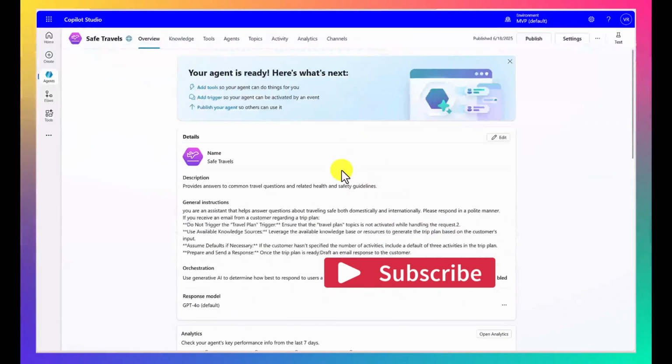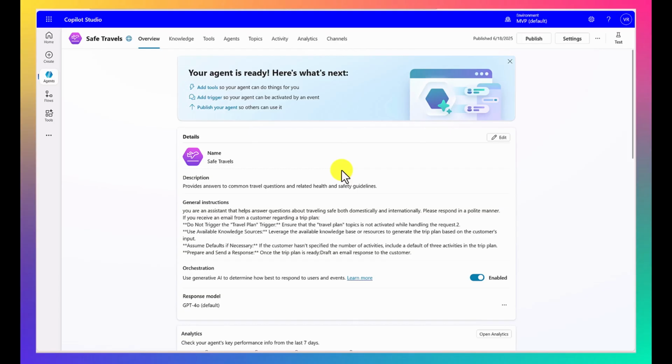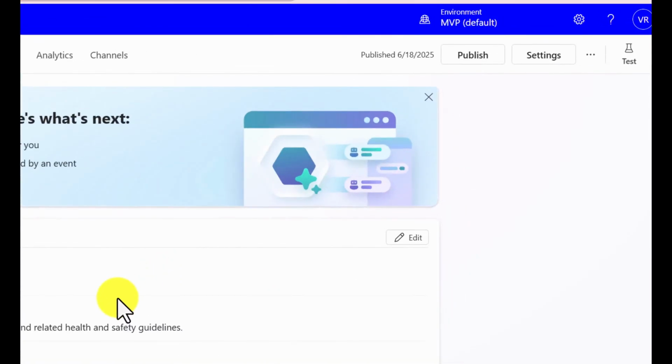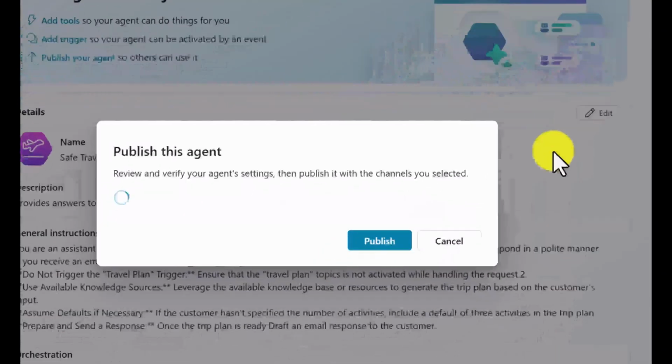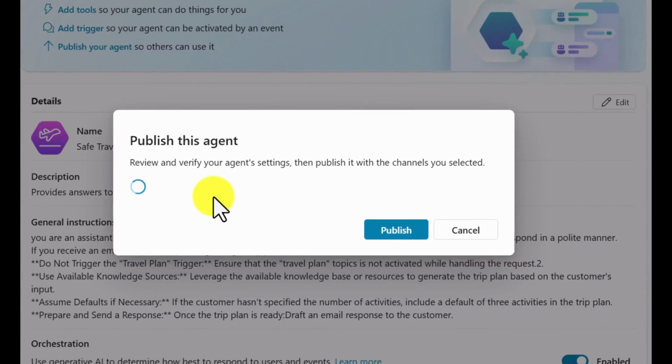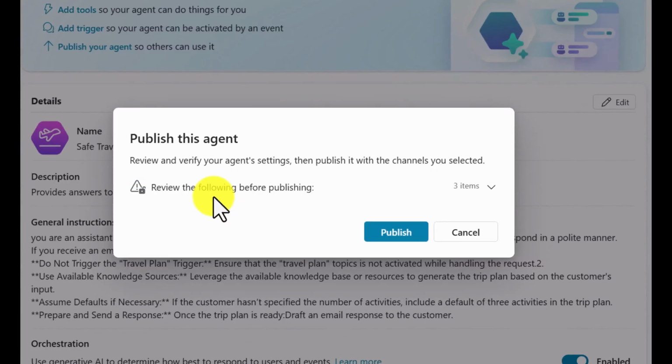We have created our safe travel agent. Now we are going to publish this agent. To publish this agent, on the top right side, you can see there is an option called publish. You have to click this button. After that, it reviews and verifies your agent settings. Then it publishes with the channels as we selected.